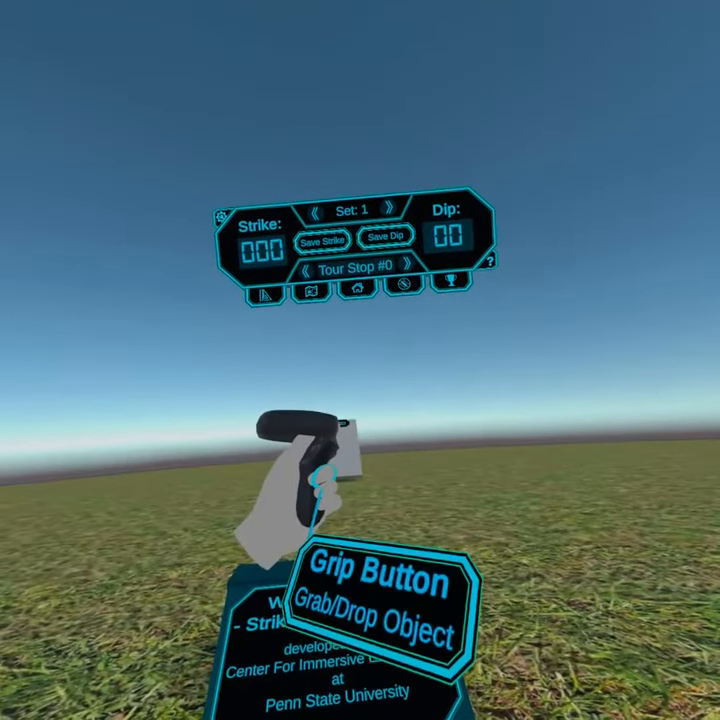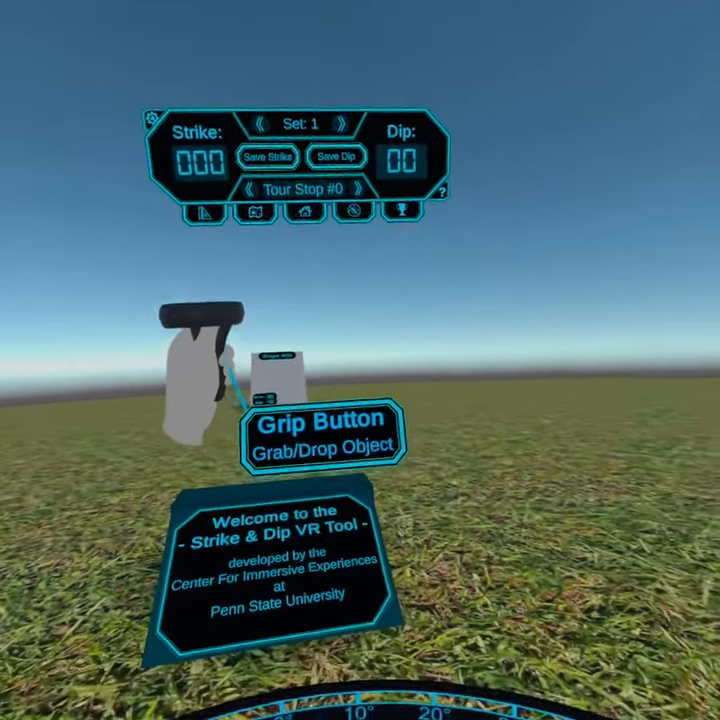Holding down the grip button allows users to grab movable objects within the program.